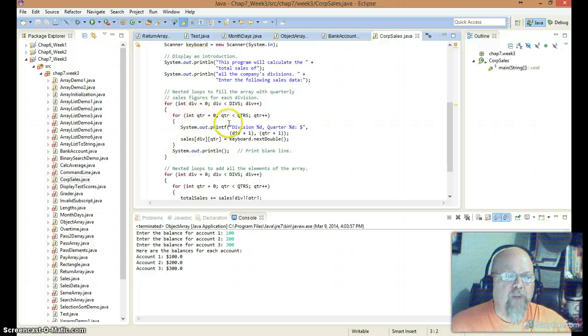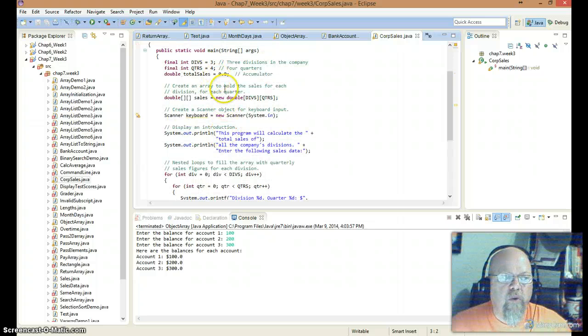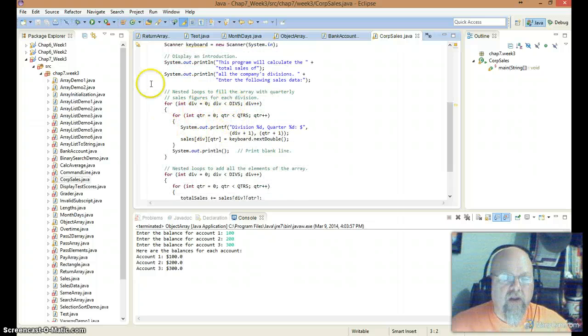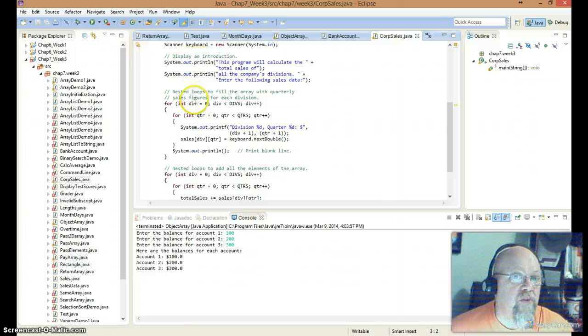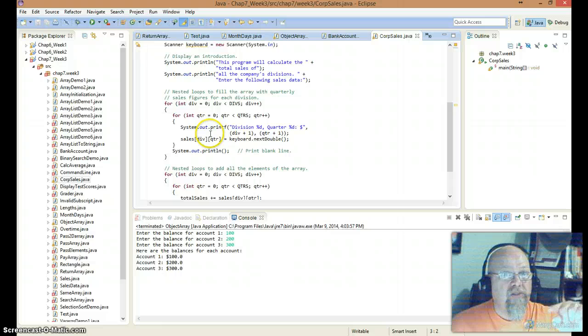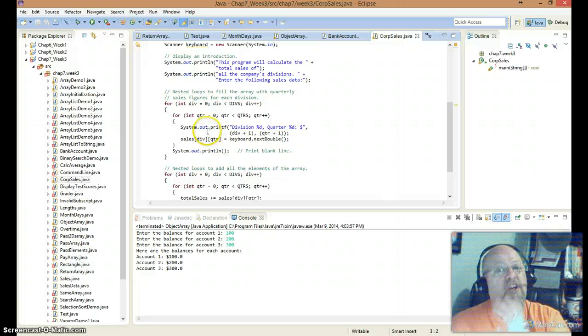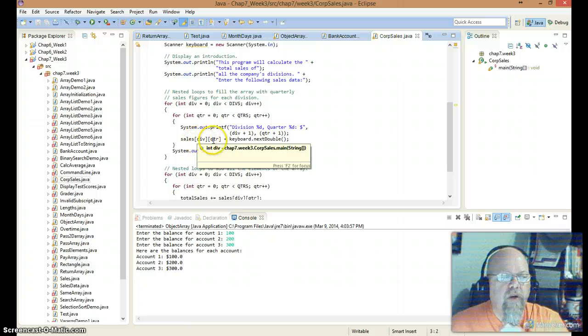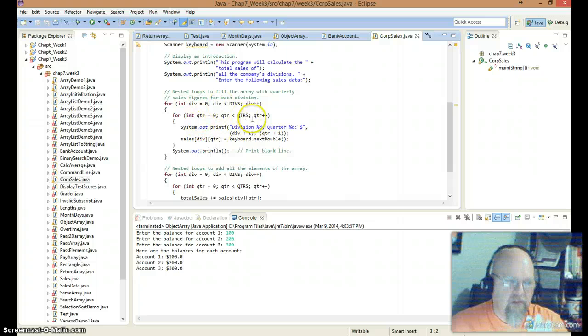So the inside loop is going to execute basically 4 times. The outside loop is going to execute 3 times. So this inside loop is actually going to execute 4 times, another 4 times, and another 4 times. So it's going to actually execute 12 times. So first time through, div is going to be 1, quarter is going to be 2. We come back around, div is still 1, quarter is, I'm sorry, let me back up.